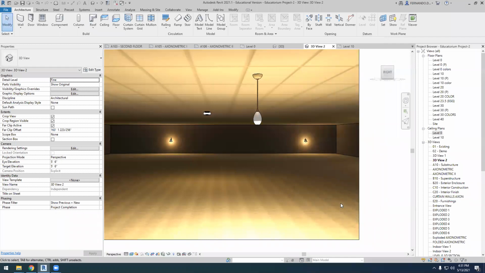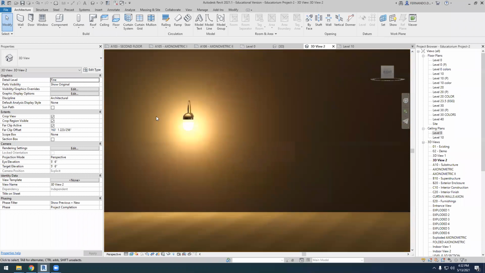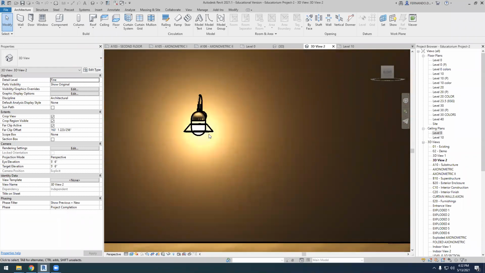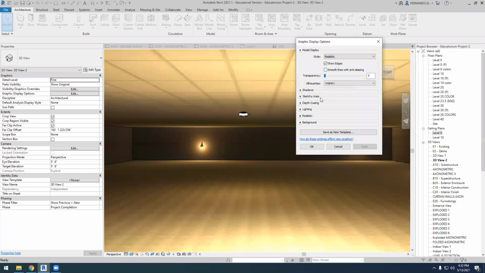So we need to be careful with the exposure. But that's the effect of having artificial lights in our building. If you don't have any natural light, you don't have any windows, you need to use artificial lights, or you can combine both. You can always combine natural and artificial lights. And then about this, I think the render is better because we don't see the lines with visibility graphics or the graphic display options.